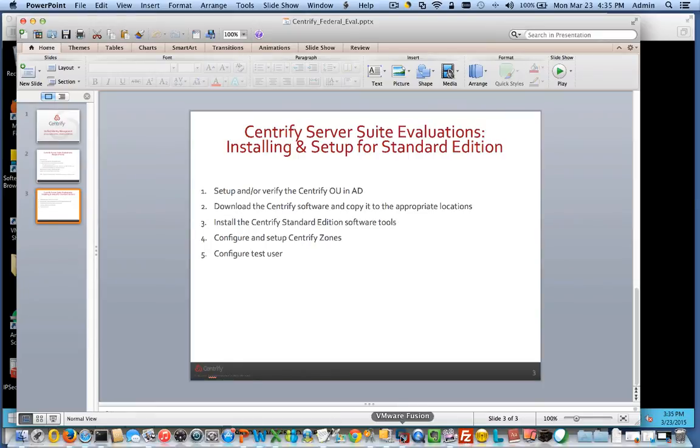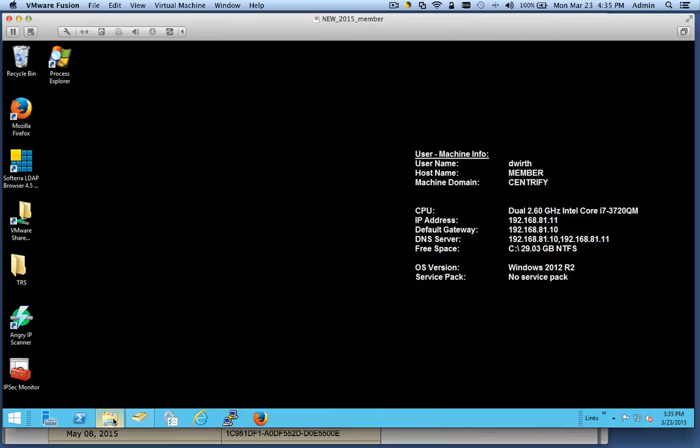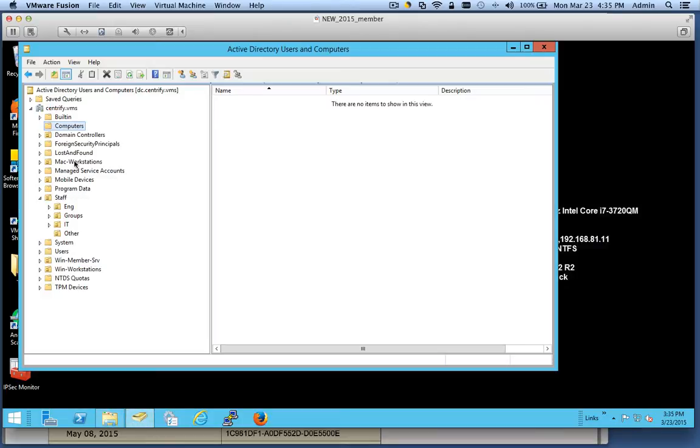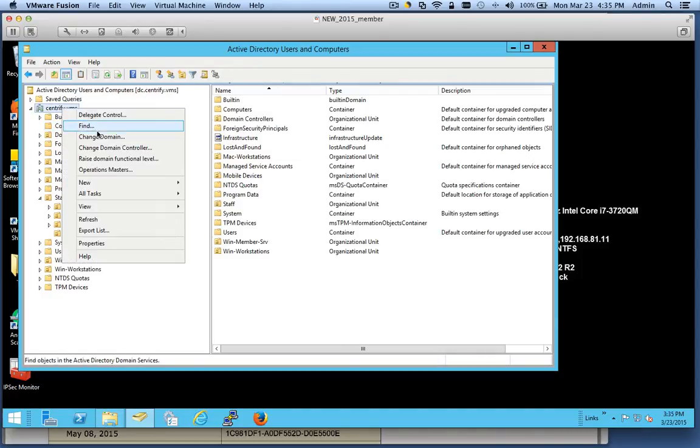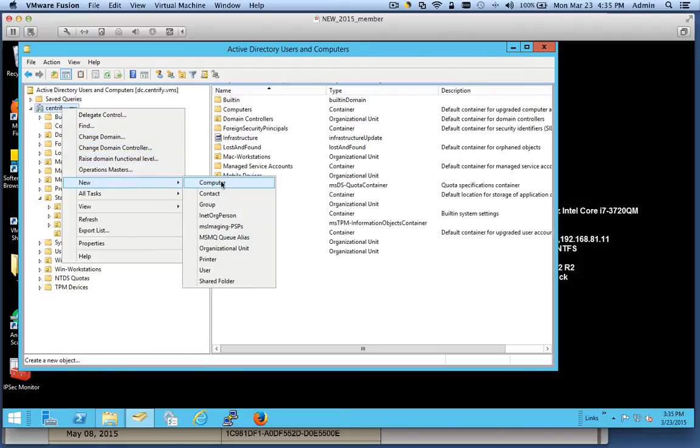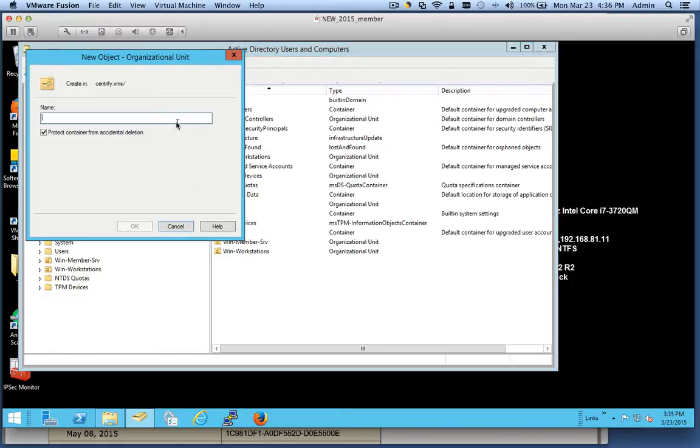So let me go inside my VMware. First thing I want to do is set up my Centrify OU. So this is my domain in my little test world here, called centrify.vms. So I need to make a new OU called Centrify.